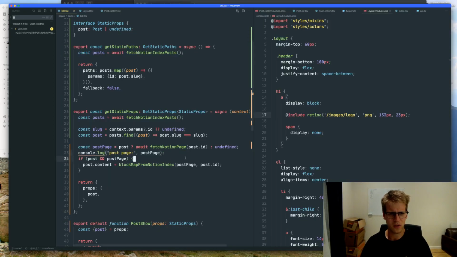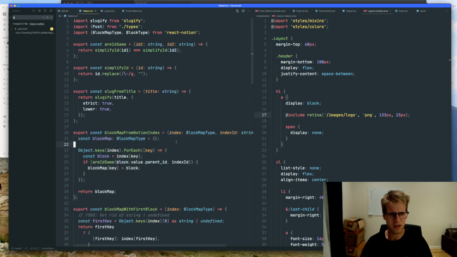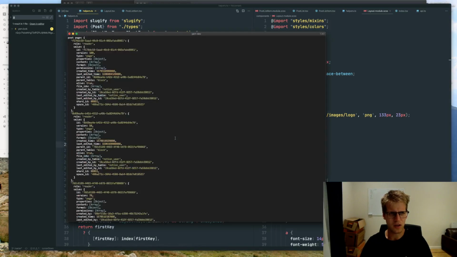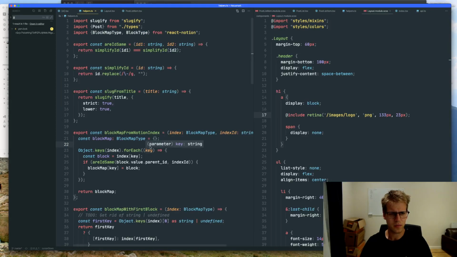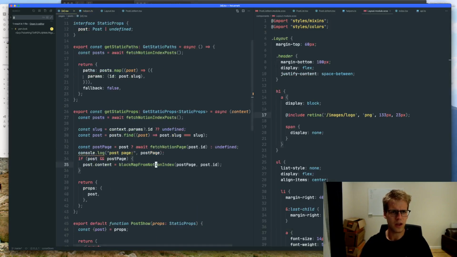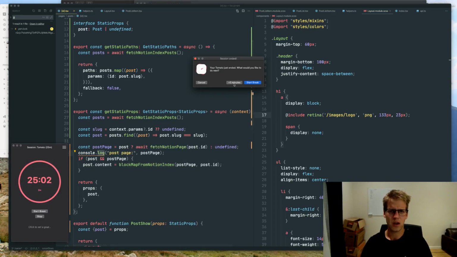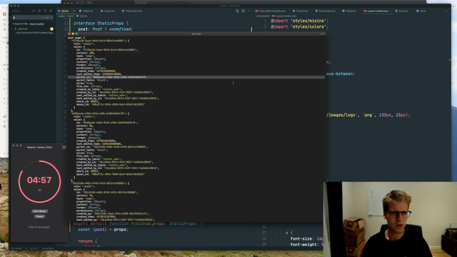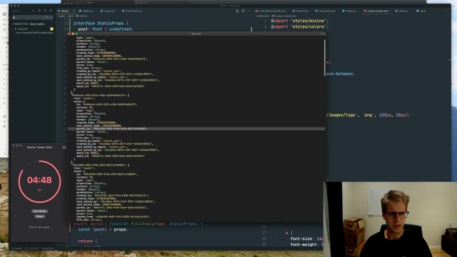Oh, man. So now maybe the problem is this block map thing. Object keys index, yeah. And we're only using that if ID is the same. So we're making sure that the parent ID is a... Okay, I think... Wait a minute. Post page to ID. Oh. I'm thinking this parent ID thing. Oh, look at that. Yeah, the parent ID thing is breaking for me.